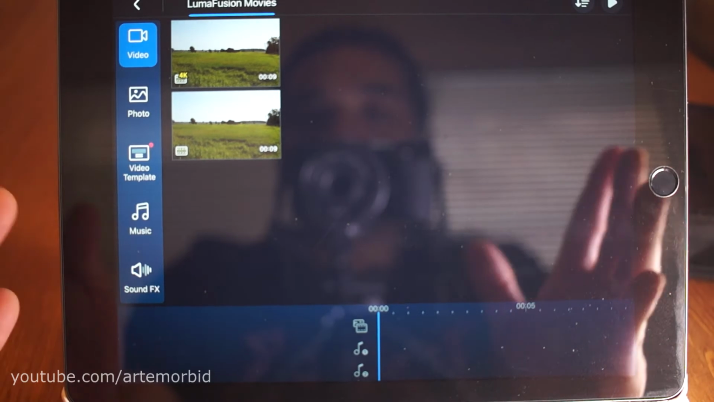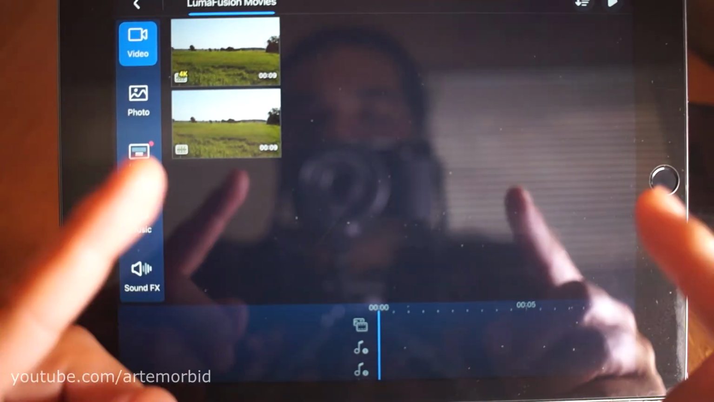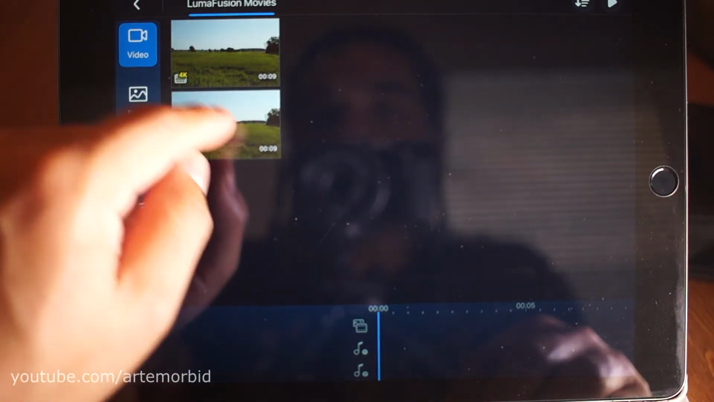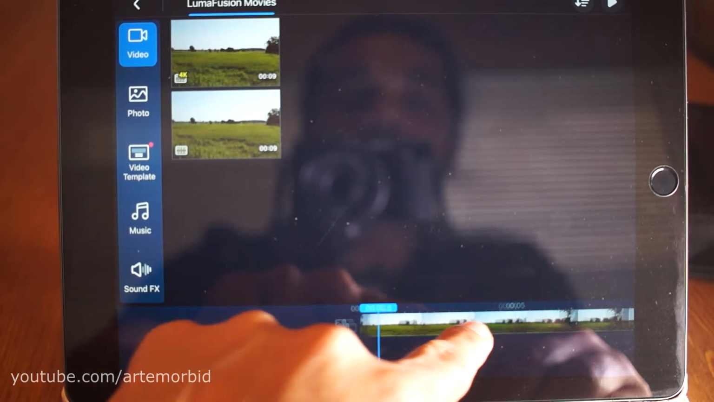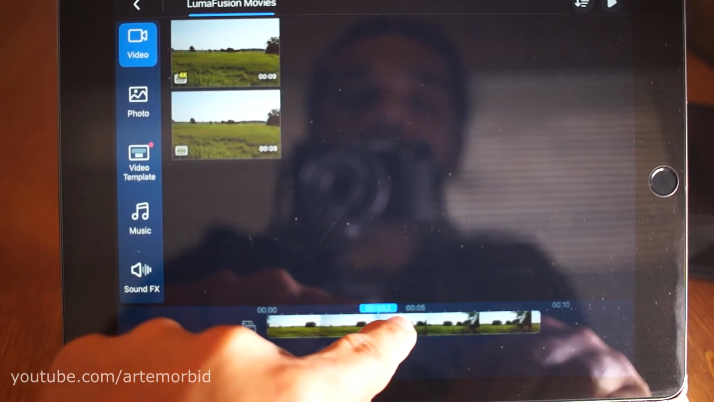Now this has got to do with the speed up or slow down of footage. Let's bring in our footage. I'll show you how to speed up and slow it down. Let's add our timeline. Okay, so you see here's the footage.